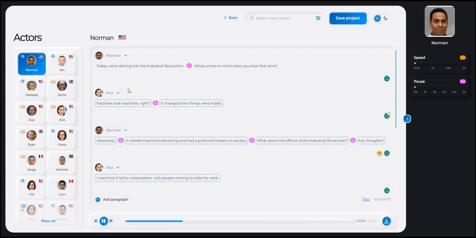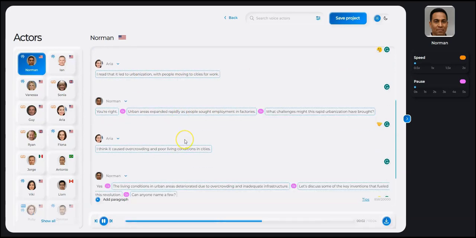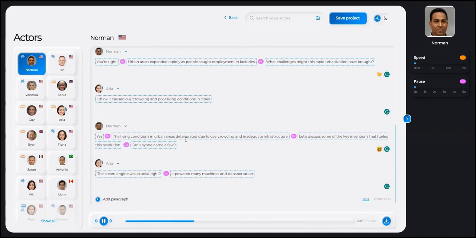Industrial Revolution. What comes to mind when you hear that term? Factories and machines, right? It changed how things were made. Absolutely. It transformed manufacturing and had a profound impact on society. What about the effects of the Industrial Revolution? Any thoughts? I read that it led to urbanization, with people moving to cities for work. You're right. Urban areas expanded rapidly as people sought employment in factories. What challenges might this rapid urbanization have brought? I think it caused overcrowding and poor living conditions in cities. Yes. The living conditions in urban areas deteriorated due to overcrowding and inadequate infrastructure. Let's discuss some of the key inventions that fueled this revolution. Can anyone name a few? The steam engine was crucial, right? It powered many machines and transportation.